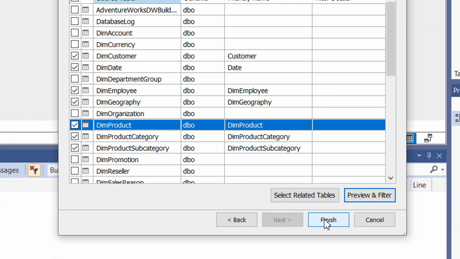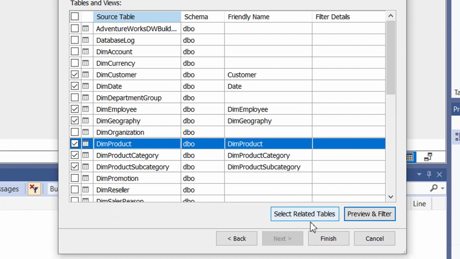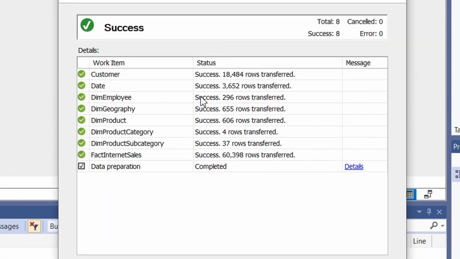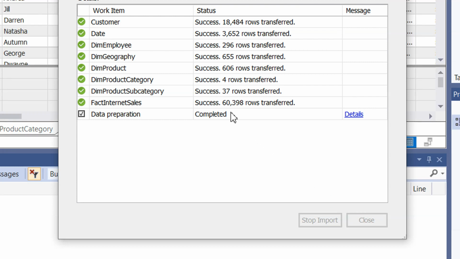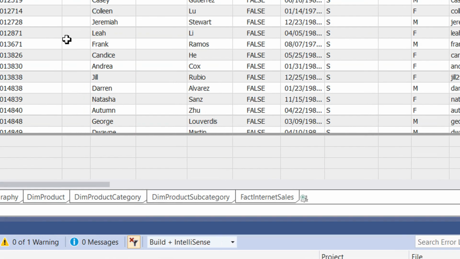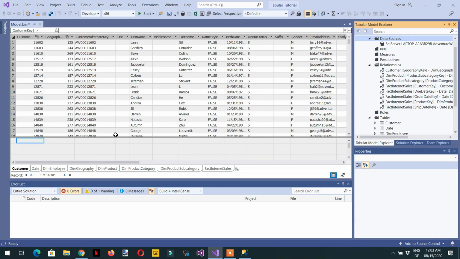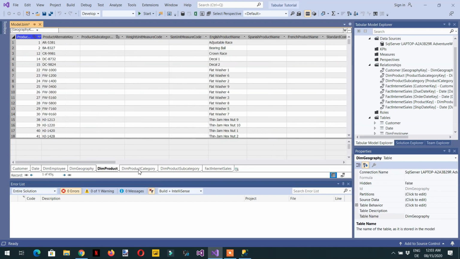And then once you have selected all your tables, you can click finish, and here you can see the data is being fetched from the SQL Server and loaded into the model. Just click close, and here you can see these are the different tables, like customer, date, dim employee, and dim product, right?